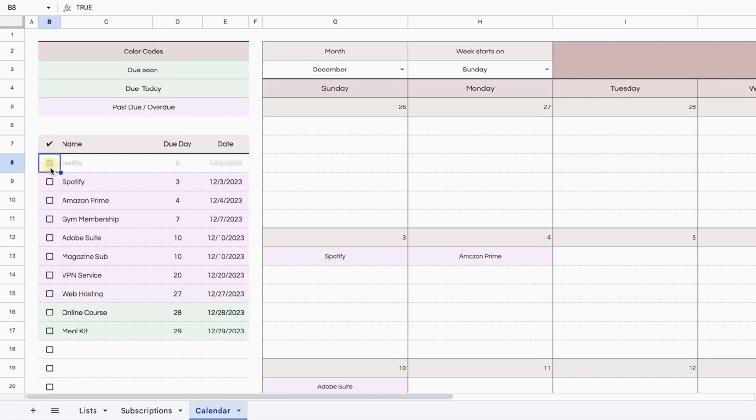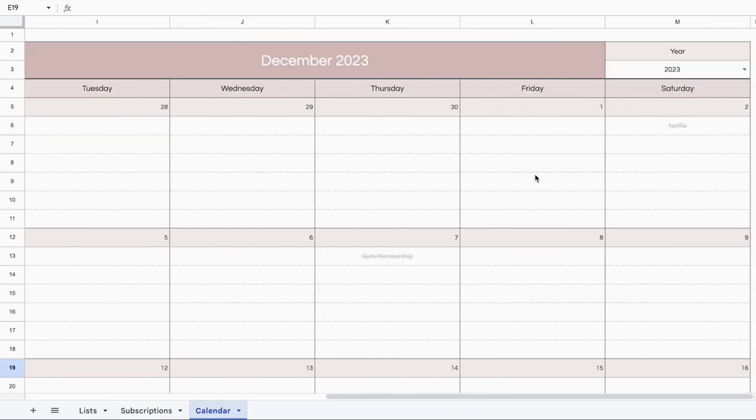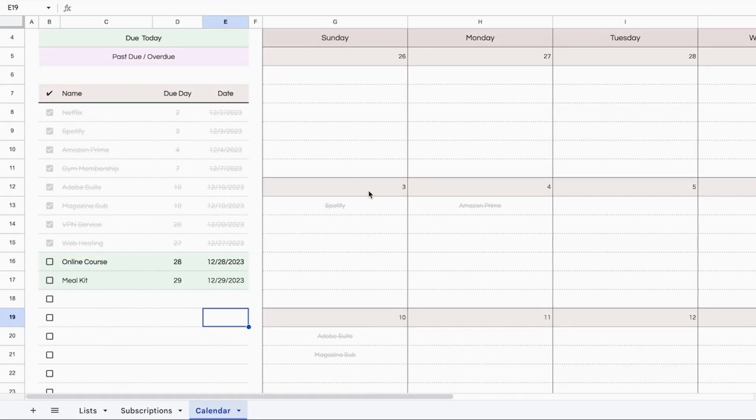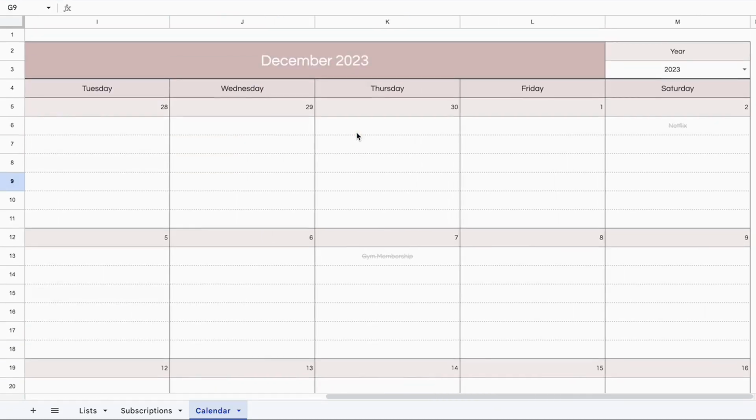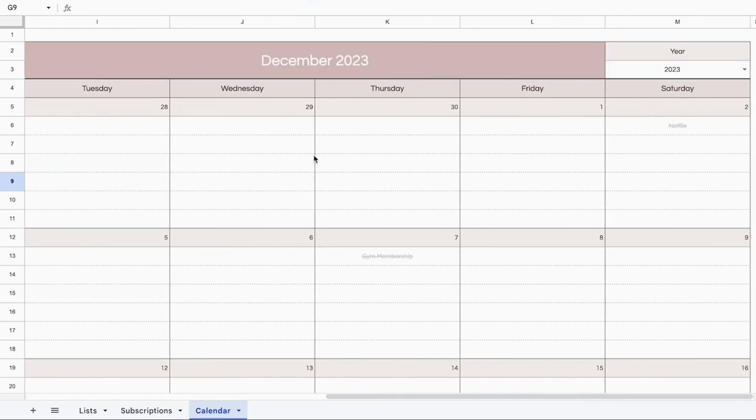So let's say I have paid off all these bills. All you need to do is just cross them off so you can keep track of everything you've paid. That way we know, okay, we have this online course that's due today we haven't paid, and we have a meal kit that's due in the future that we haven't paid. Once you cross it off, it crosses off in the calendar. Basically, this is a list form and this is a calendar view of the same list. So if you prefer to see things in list, you can see it here. If you prefer to see it in calendar view, you can visualize it here.